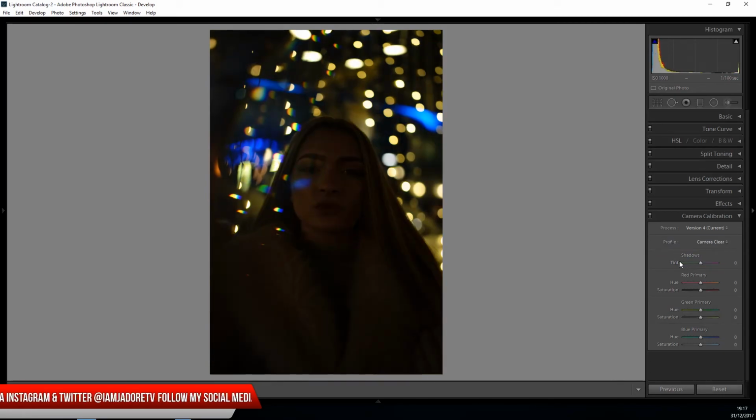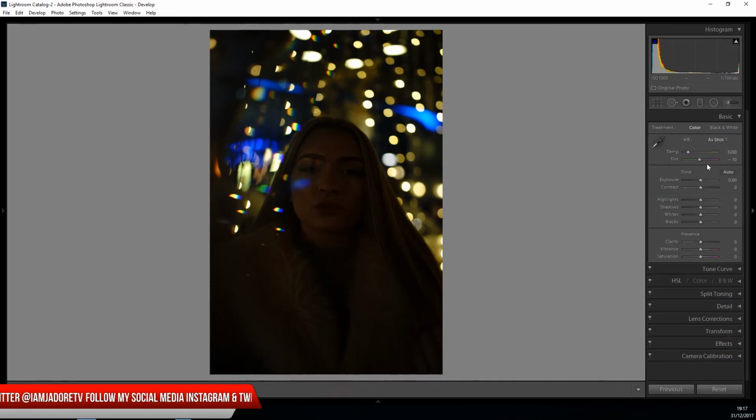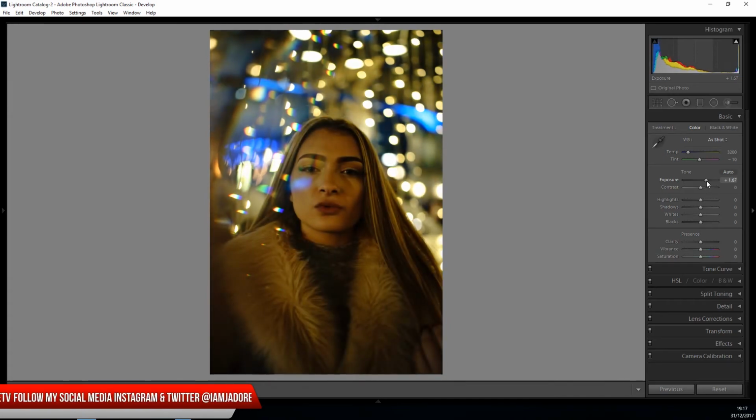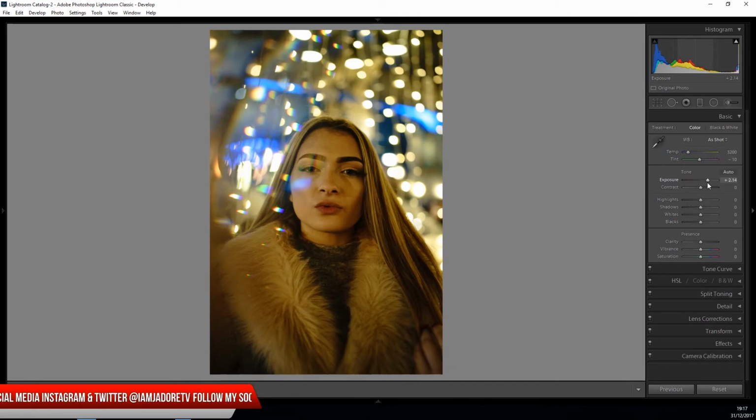As you can see, it's quite dark, so what we're going to do is up the exposure. Again, I underexpose my photos when I shoot, because it kind of saves the detail in the shadows. So that's why I purposely shoot underexposed.